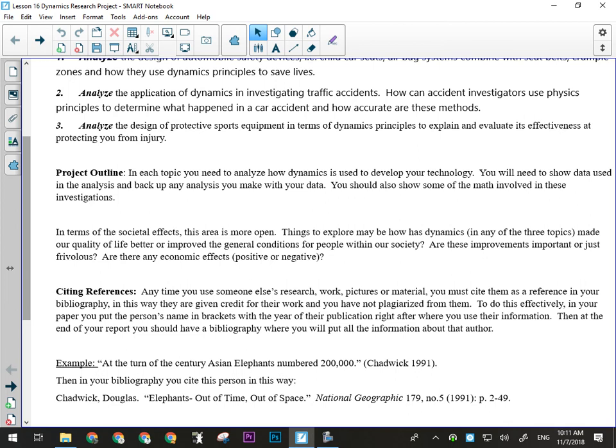All right, so the project outline is going to work like this. In each topic, you're analyzing something. So you're looking at how dynamics are used to develop your technology, and then you're evaluating how well it works. So you're going to need to show some data, not necessarily numbers, but maybe pictures or case studies, if you can find those, that help you to show that this is true. You should also show some of the math involved, so you could look at simple equations like we would have used.